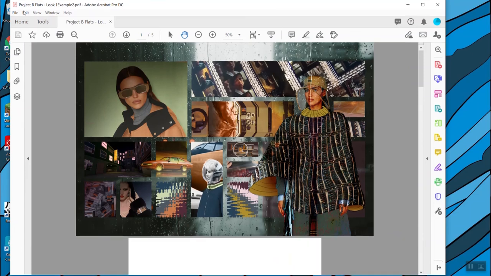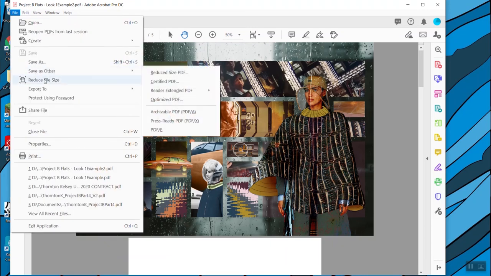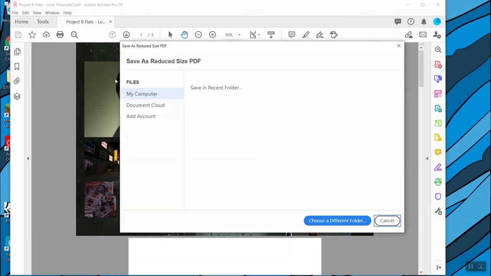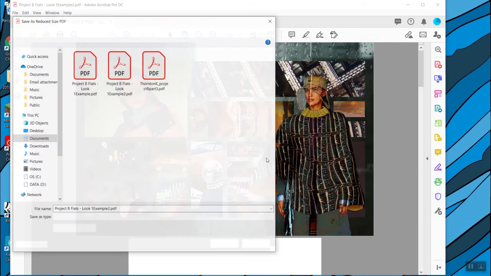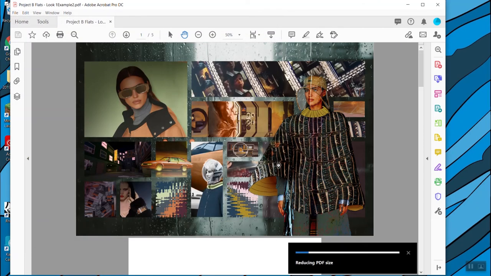And if the file is too big, you can also reduce the file size in Adobe Acrobat Pro. So File, Reduce File Size. And you have to save it again, just replacing the file I just saved with the reduced file size. And that can take a while sometimes for it to save that.